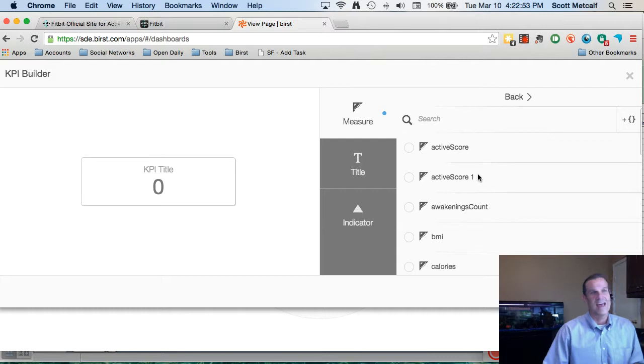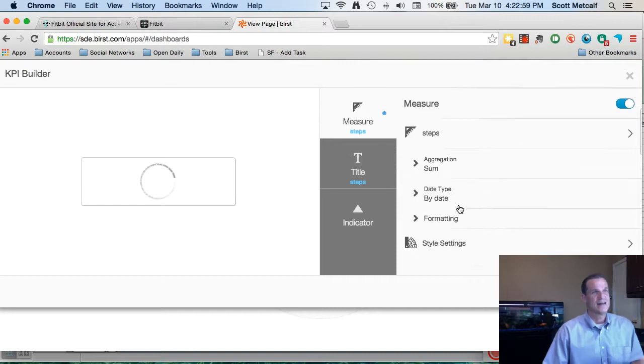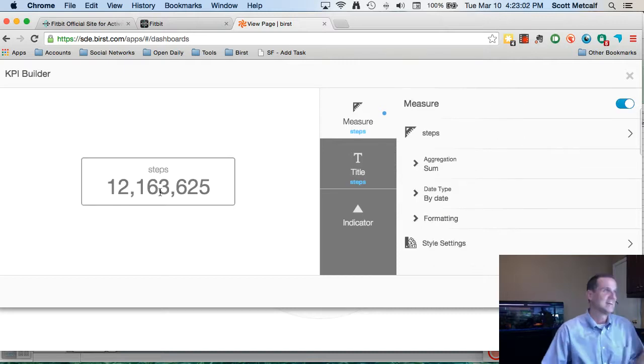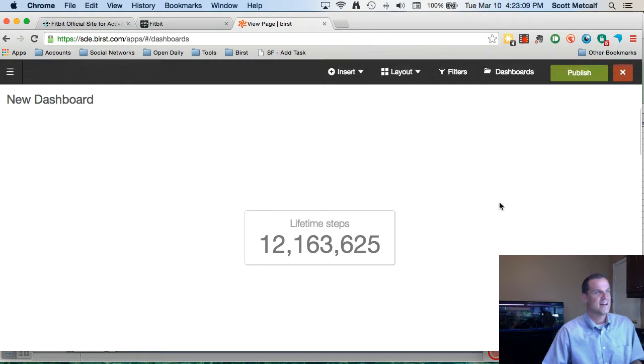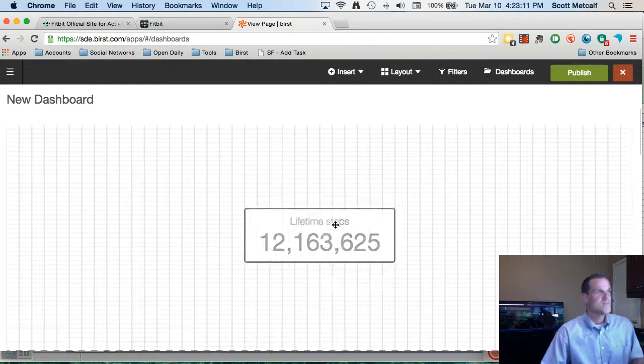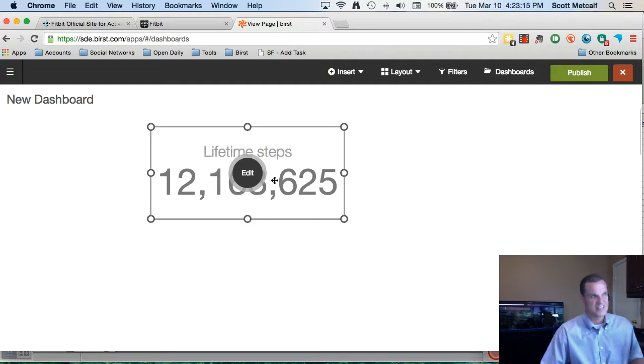I can quickly add a KPI. So KPI might be, well, steps. Wouldn't it be interesting to pull in my lifetime steps? So of all the data, like I said, I've been a user for a little while. I might change the data to lifetime steps, and I'll accept that as a KPI. From here, I can basically drag it around. I can resize. We would call these a dashlet.